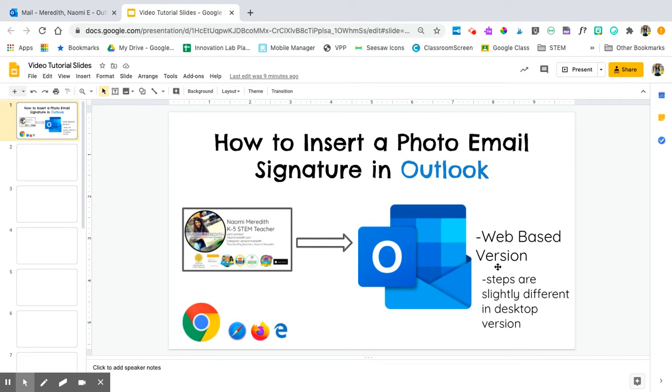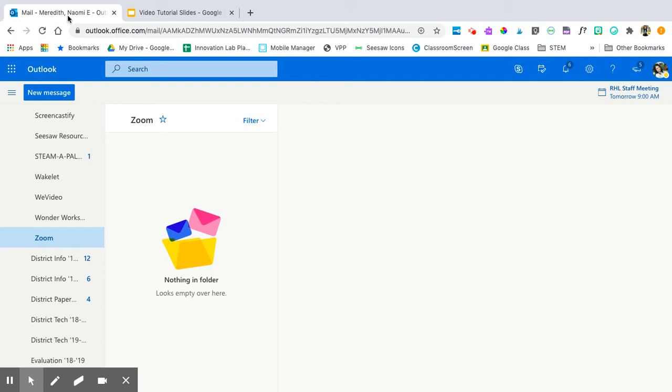I prefer using the web-based version of Outlook. The steps are slightly different and there are fewer steps than the desktop version, so just keep that in mind. I'm using Google Chrome as my web browser, but you can try another web browser if you prefer. I'm over here logged into my Outlook account online.